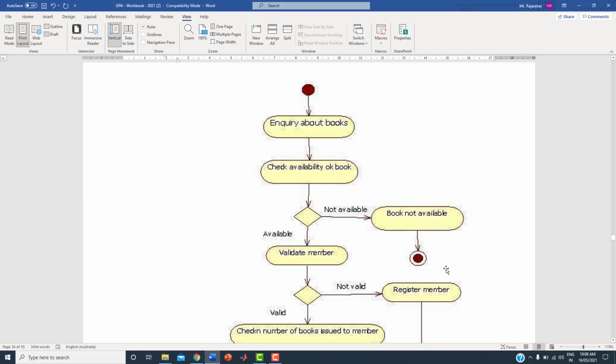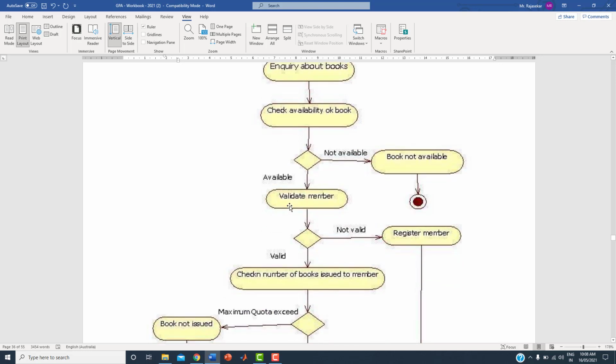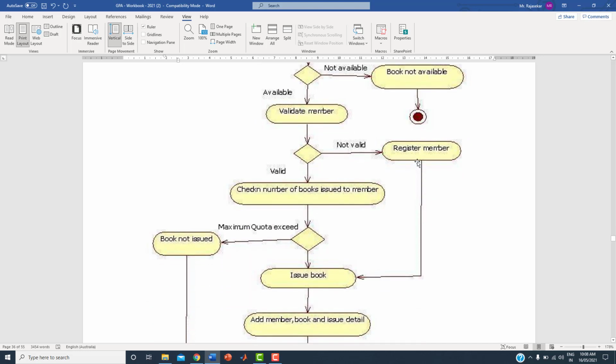So the process is completed. If the book is available, then the student is asking for the book, and we have to check whether he is a valid member or not. If he is a valid member, we can issue the book. But if he is not a valid member, I'm going to ask him to register first. Then he becomes a registered member and continues the process.